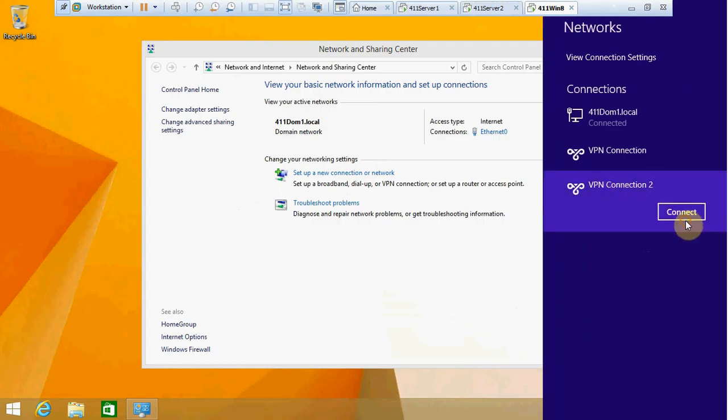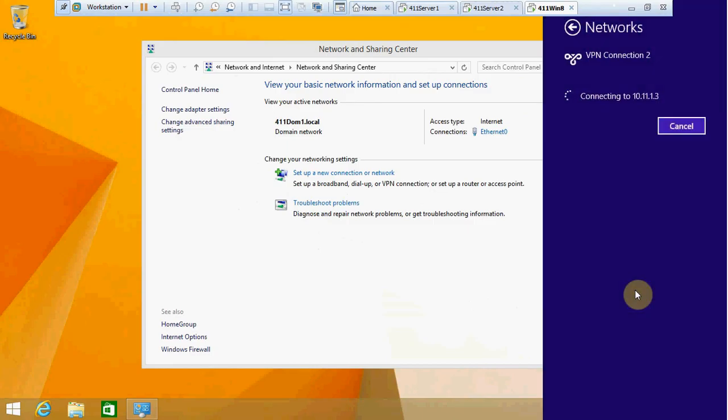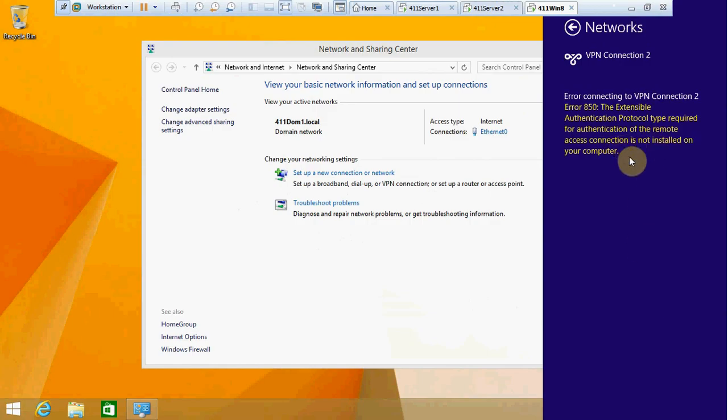Here we go, moment of truth. It's going to ask for login credentials, and I'm going to log in as a domain administrator, so dom1wack administrator. And let's see if this works. It's not installed on this computer. Okay, so we have an error saying that the extensible authentication protocol type required for authentication of the remote access connection is not installed on your computer.